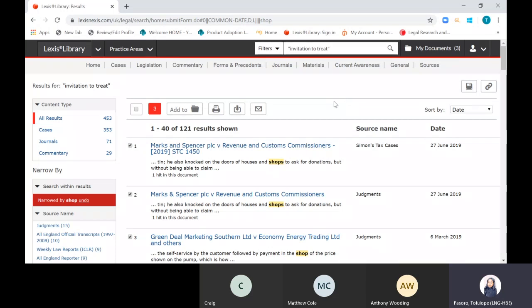So for instance, if you don't want to store it in your documents folder, maybe you want to have a look at it at a later date or during a different period, you can either email it to yourself or also download it to your desktop as well. All of these functions are here for you, or if you also want to print the results, you can actually print it as well.